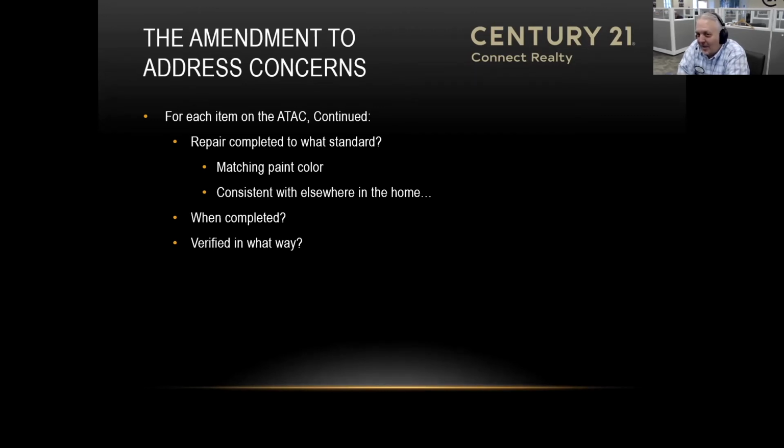If all you said was seller will replace and don't use consistent with elsewhere in the home or a matching paint color to the other garage door, they could theoretically say it's done and you've got no argument because you didn't write it strong enough to get exactly what your client was looking for. Okay.